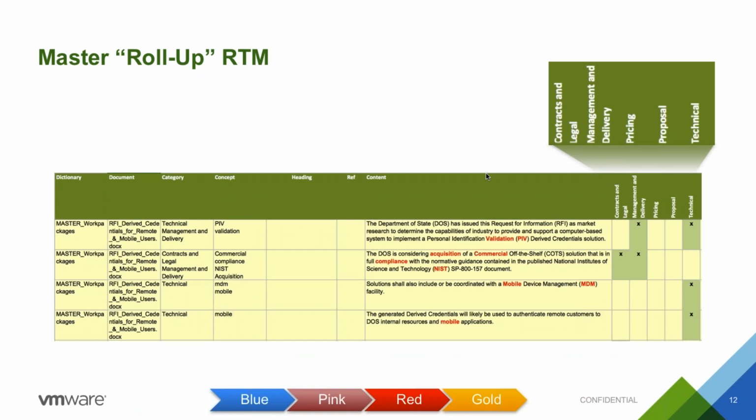So this is, and I'm going to go through these ones relatively quickly. This is just screenshots, examples of the output. We've created the dictionaries with the search terms, and we've now run this against an RFI document, in this case a remote mobile user RFI. This is the master rollup RTM that I mentioned. You can see the columns in this responsibility matrix are contracts and legal, management and delivery, pricing, proposal, and technical.